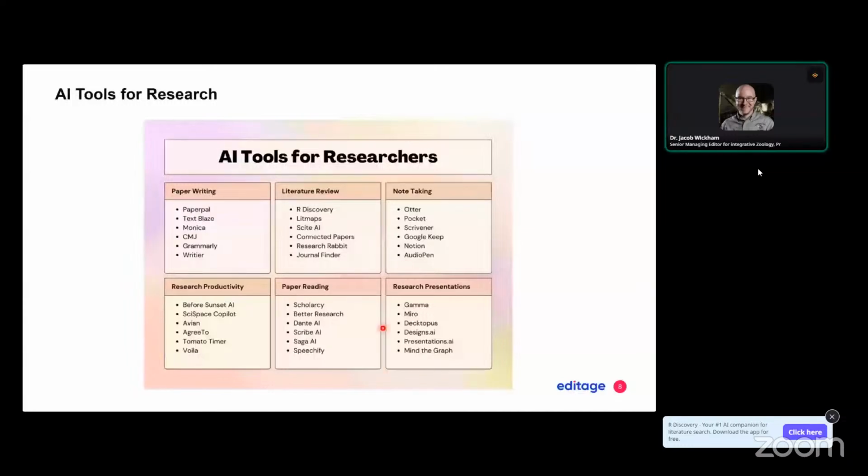And then there's a whole suite of research presentation enhancing AI tools. And the one I've had experience with is Miro. This is actually a great teaching tool, and it helps put together research presentations and graphics for your presentations and also for your research papers.